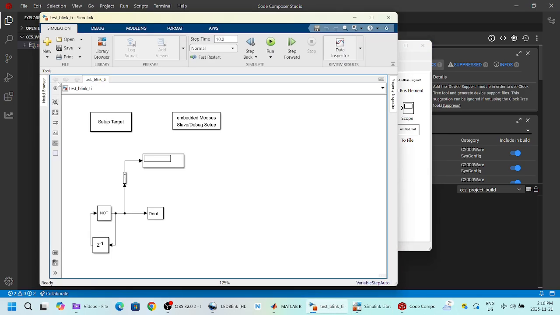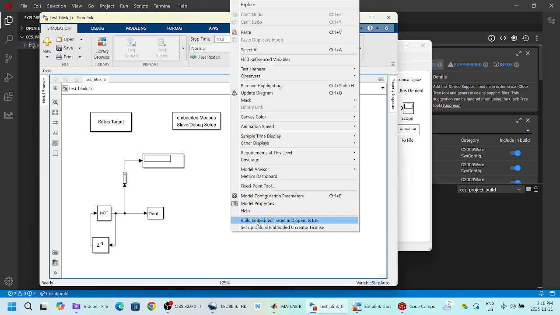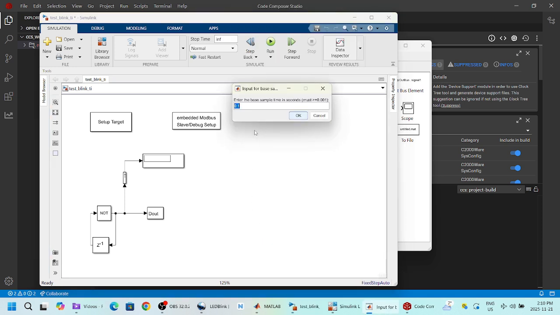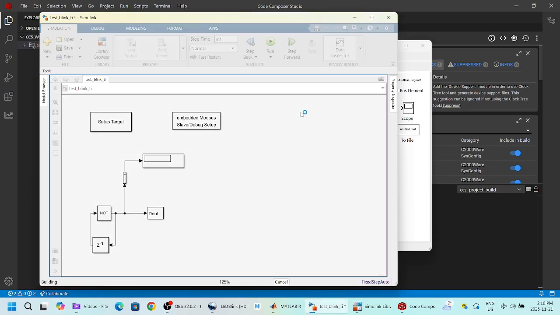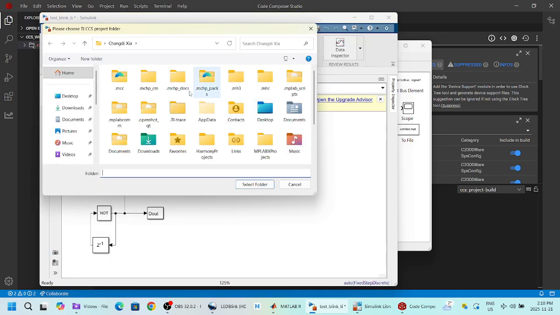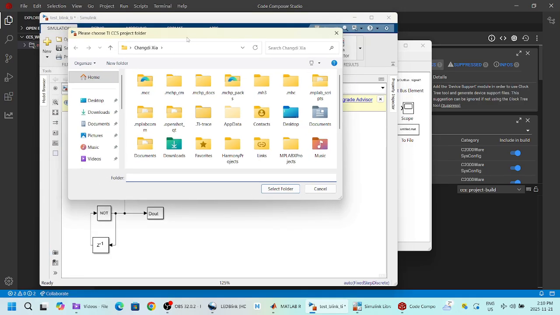Back in Simulink, click Tools, Build Embedded Target and open its IDE. Or right-click the canvas and choose the same option from the context menu. In the pop-up dialog, enter 0.5 as the base sample time. Select the folder where your CCS project is located.